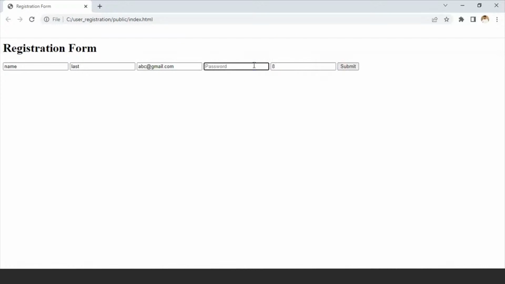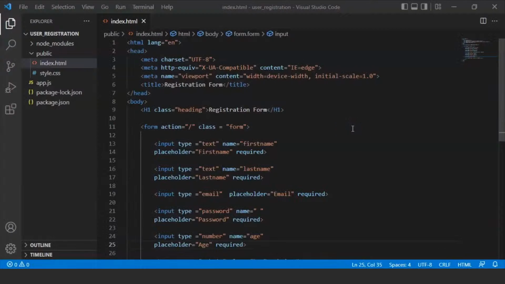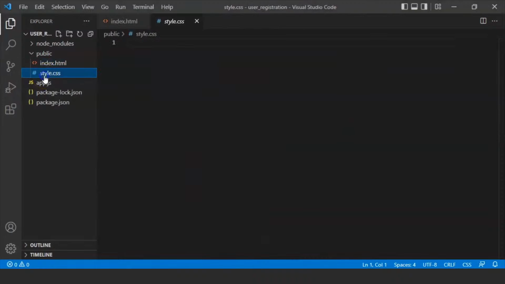Let me show you what required is doing. As you can see, it says "please fill out this field." This is what the required attribute does. Submit. Now coming back to VS Code, we'll write some CSS code for styling.